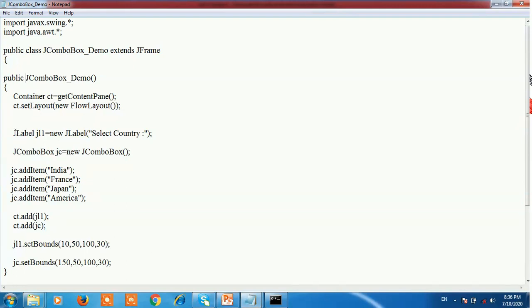After that, create a label, that is JLabel. The object is jl1 = new JLabel, and the string is "Select Country". This statement creates a label. After that, create a combo box. JComboBox, the object is jc = new JComboBox. This statement creates a combo box.